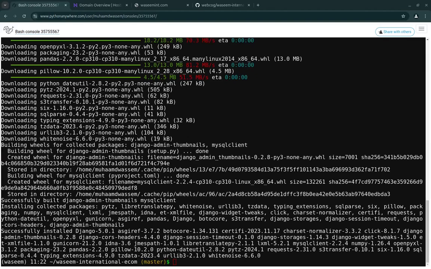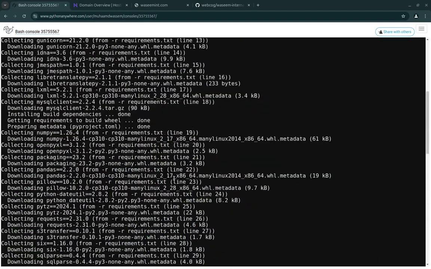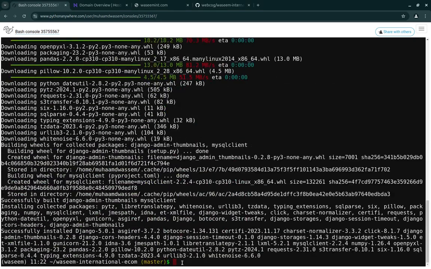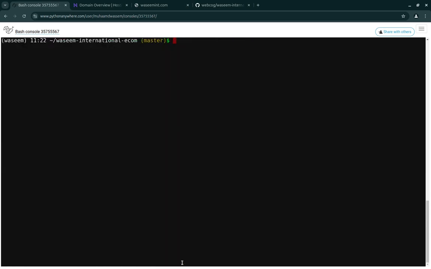Alright, so it takes almost 3 to 4 minutes for installing all these libraries completely. So it's done. Now first of all I am going to clear my terminal, and after that I am going to run the command collectstatic for making a static file.